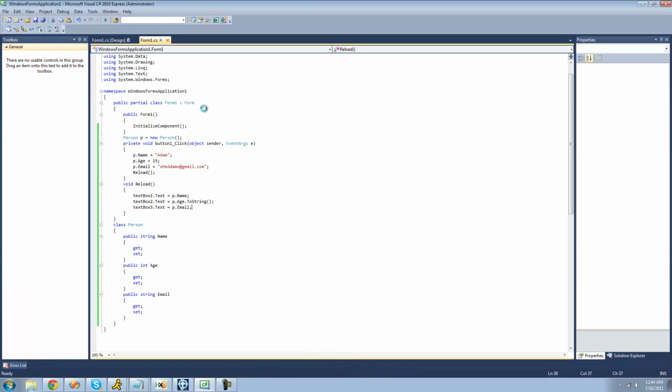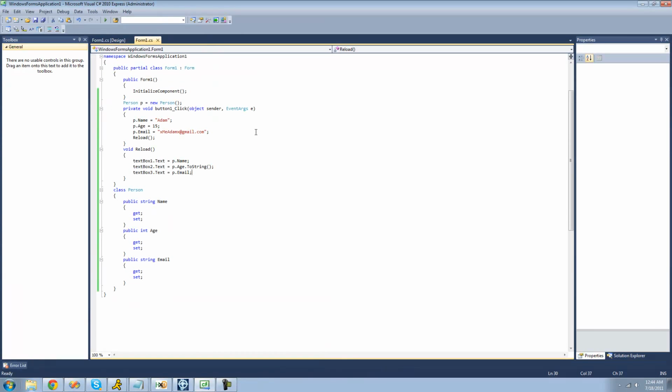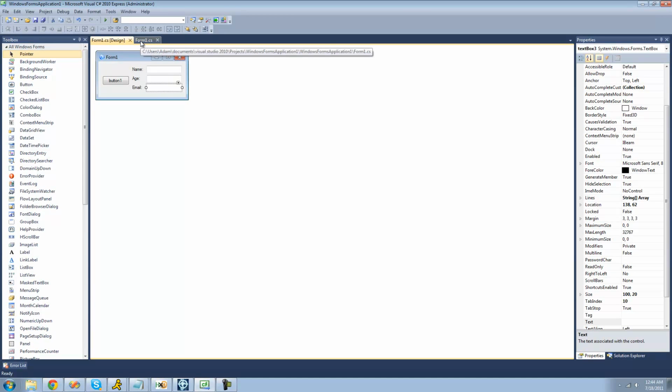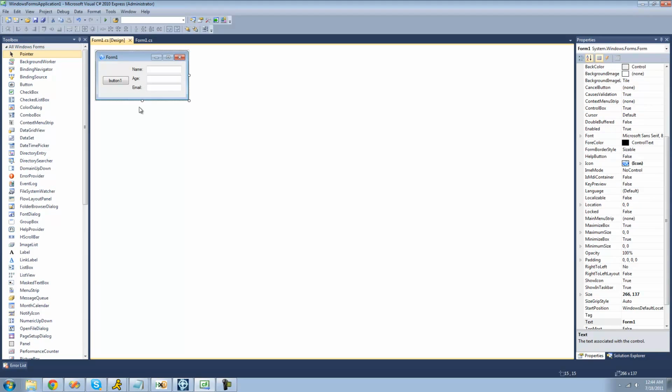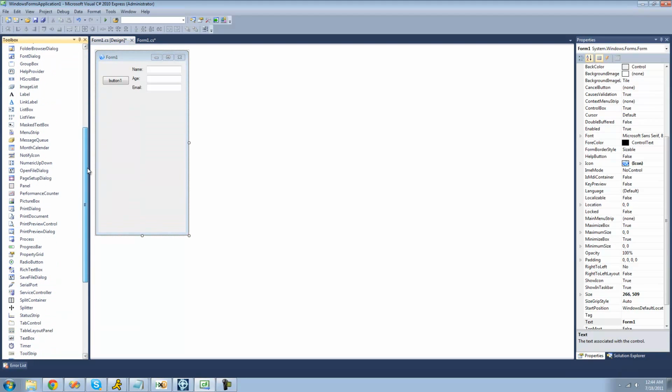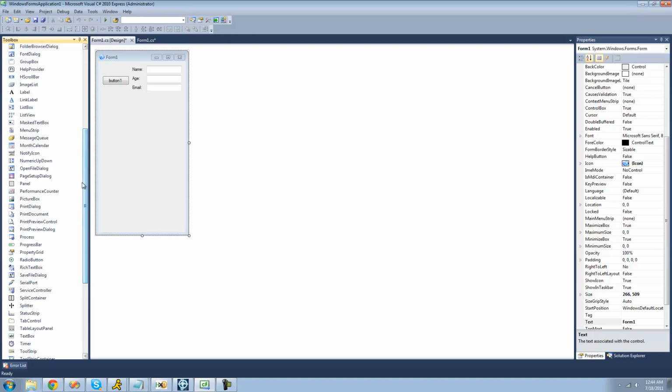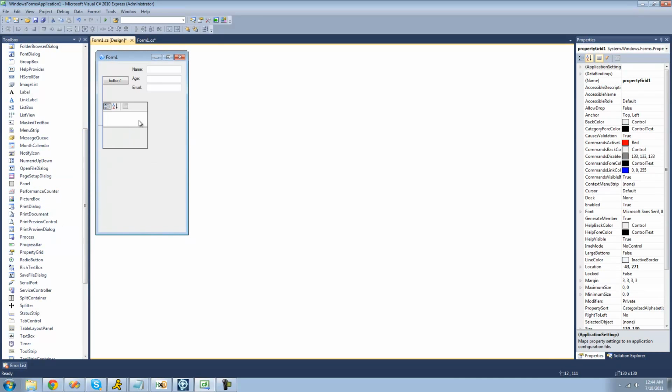Alright, so say you had a much larger class with a lot of properties, something like a control class, like the TextBox class that obviously has a lot of properties inside of it. You wouldn't want to have to create a text box for each property. That's just too much work. So what you can do is use the property grid control. In order to use it, go over to the toolbox and drag a property grid over to your form. As you can see right here, it looks just like this property panel. So it's the exact same.